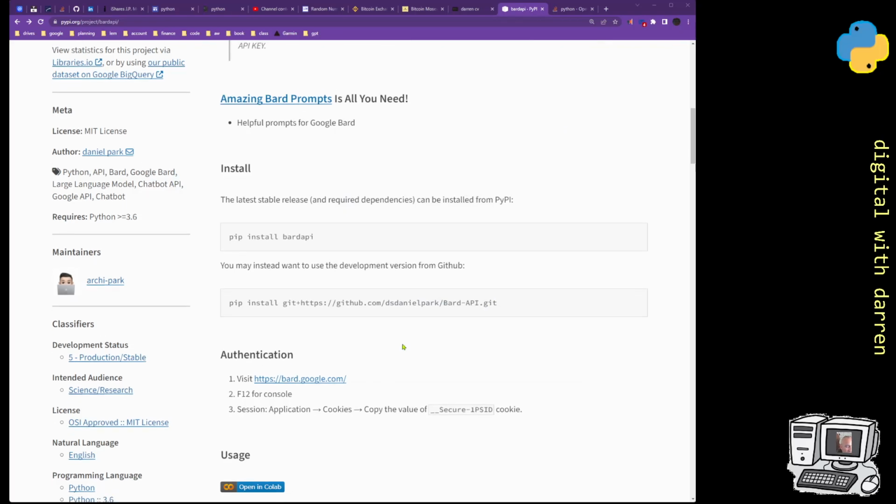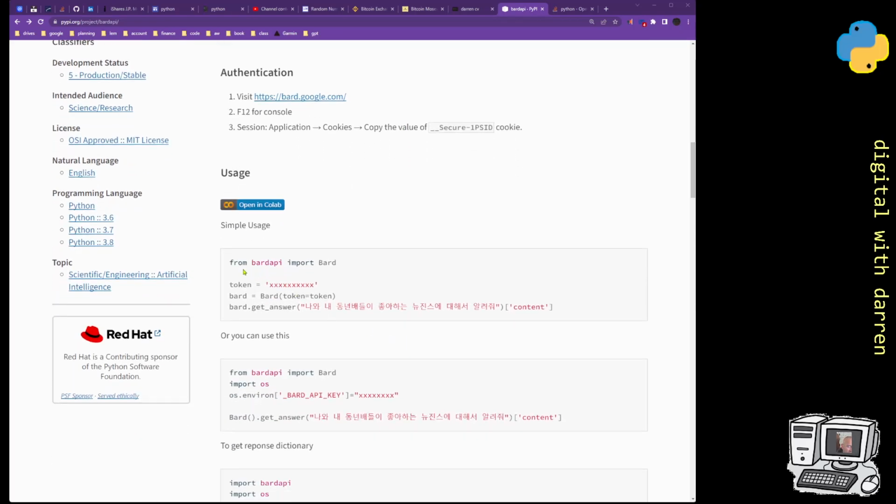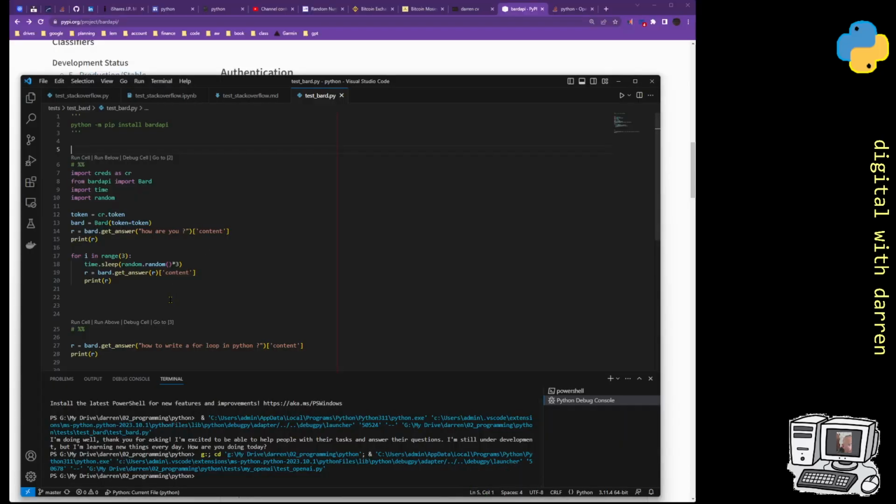So the instructions are there for usage of it, and the way that you call it is just from Bard API import Bard, and then you've got your token. You can send it the token, and that is the token. If I can just go back, that is the token that I set over here, which is the CR underscore token, which is hidden, so you shouldn't expose this to anyone. And it's just bard equals Bard, and then the response here.